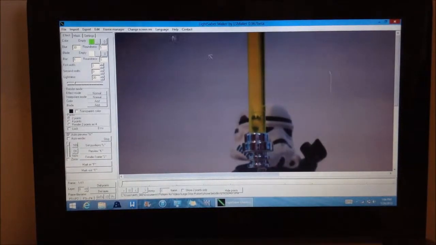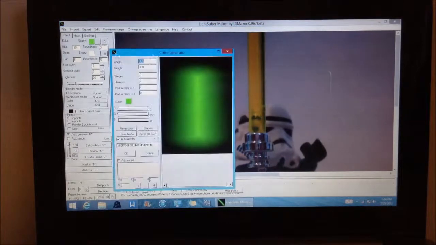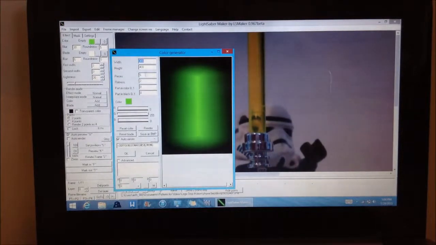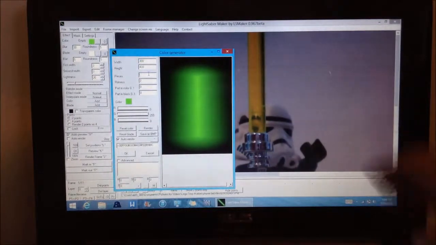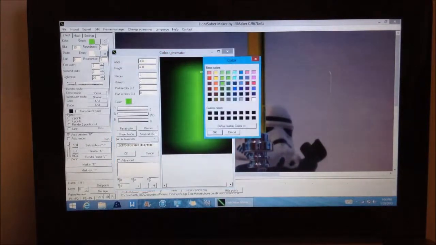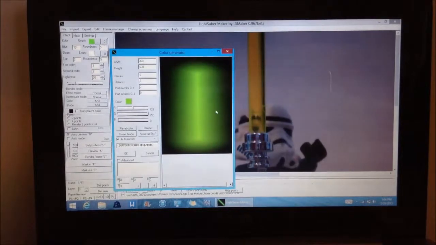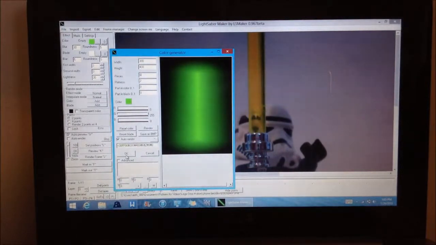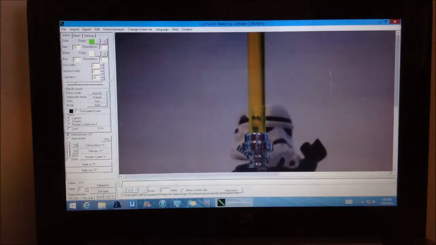So the first thing I'm going to do is, I have a green lightsaber here. I'm going to try to match the color as close as possible. So I'm going to click on the little color thing right there, then switch my color. I'm going to change the pieces to 6. And then the color here, I think I'm going to make it more like this. Go to OK. Actually, no, let's just keep it green. So choose a color based on the lightsaber you use. Make sure you hit OK.